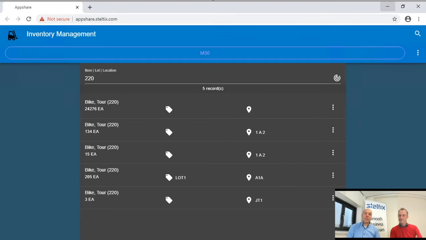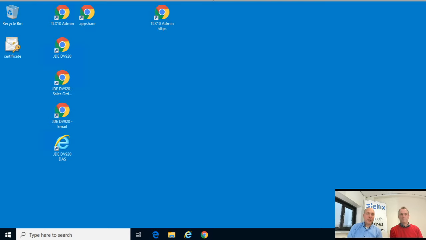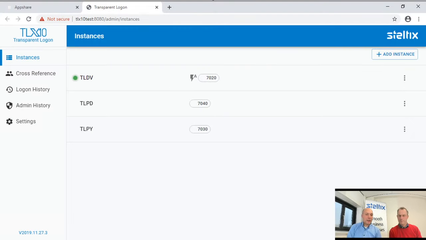And then run the executable. It's on the website, I guess, where I'm setting up Transparent Logon TLX10, I think within 3 minutes. Steltix.com/TL. Yeah, fully ready to go. And it is really just creating your instance and putting all these configuration settings in place.